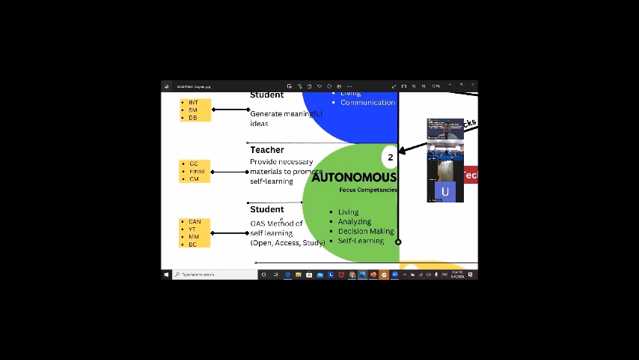OAS. What does it stand for? Open access study. Whatever the material we provide to the student, what the student does is open the material, access the material and study. Then finally, the student wants to give in the response, right? Finally we are asking our students, by studying the study material, to prepare a poster, prepare a presentation, right? Then prepare another kind of material.